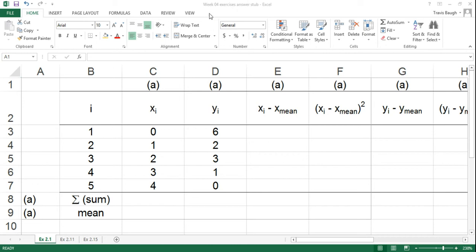You can see that I'm in a document called Week 4 Exercises Answer Stub, and if you haven't already started this question, I suggest you download this document from Blackboard. It might make life just a little bit easier for you. You can see down here the data files for the other two questions are already available in this workbook as well.